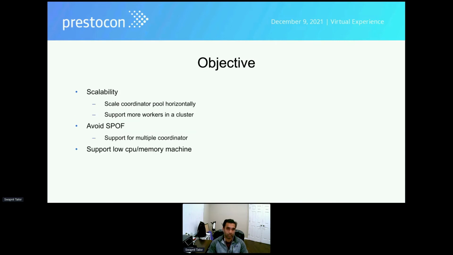So the main objective of this design is that we want the coordinator pool to scale horizontally, at the same time supporting more workers in a cluster. We want no single point of failure in the system. We also want to run the cluster, especially the coordinator, reliably on low CPU memory machines.